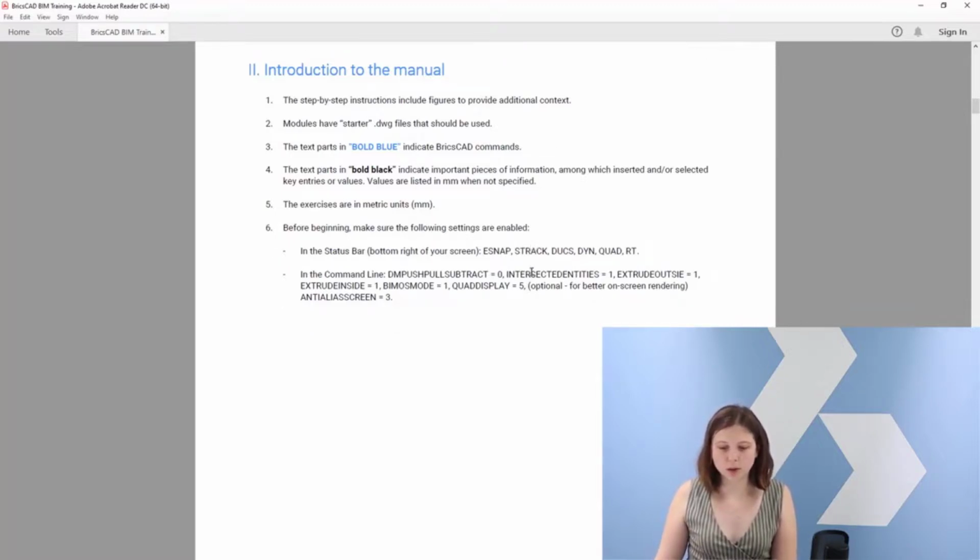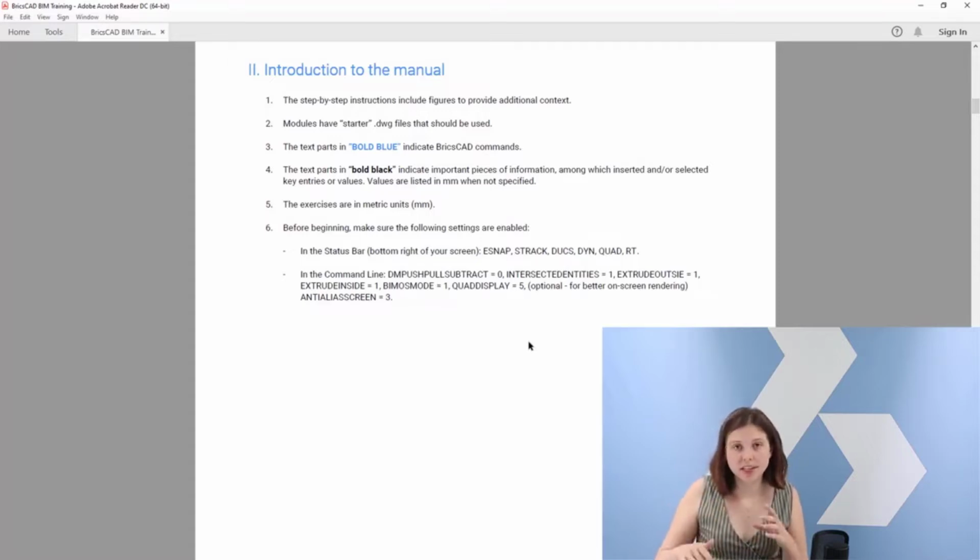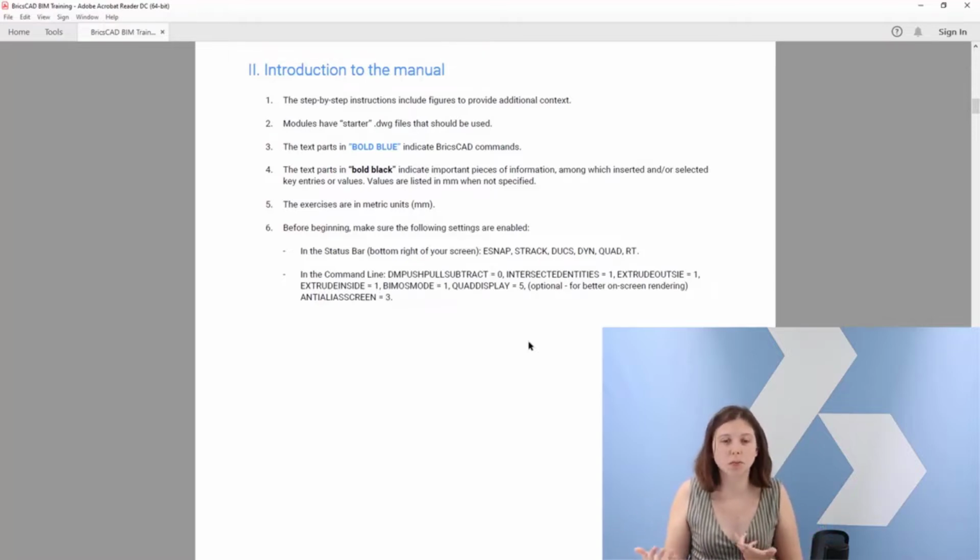So first of all, I want to highlight from the manual that we have some text parts which are indicated in bold blue, which indicate the BricsCAD commands. We also have some text parts in bold black, which are the important pieces of information, such as a value which you need to type in, or a key that you press, such as the enter key. It might not always be specified, but most of the times when you see it, it's in bold black. The values are listed in millimeters when we don't specify them.